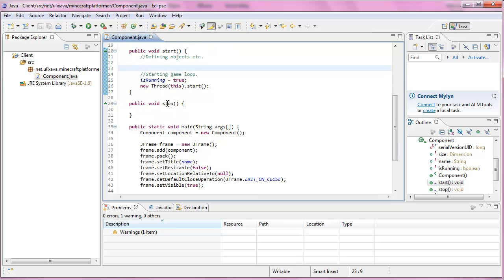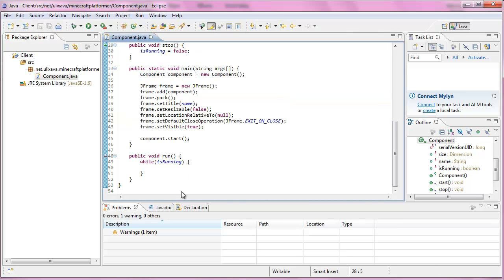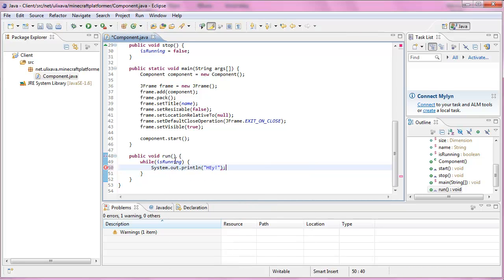So, yep. And in this stop method, when you stop an applet, this stop method is called. So what we want to do is running equals false, and that's it. So in the is running method here, what we want to do, we could just do a system out print line to check if this is working, and that's what we're gonna do.